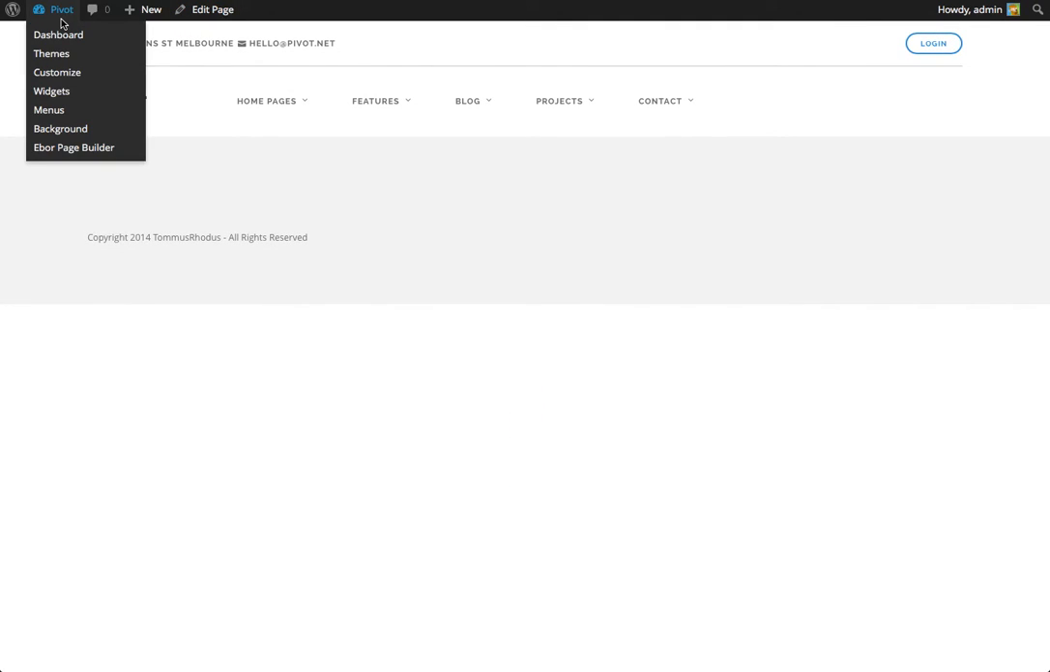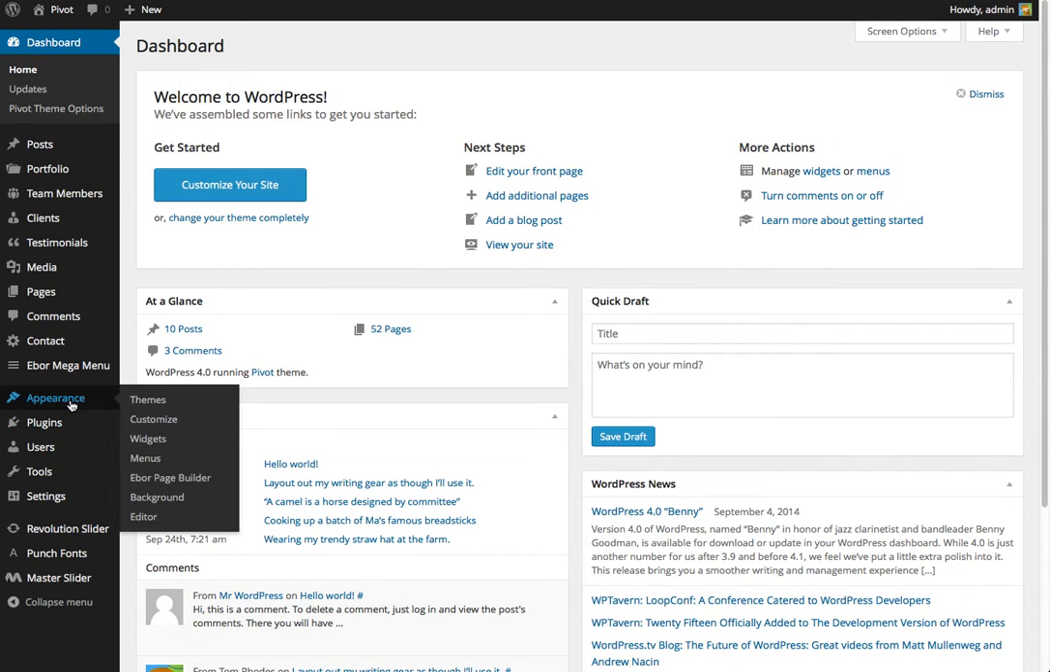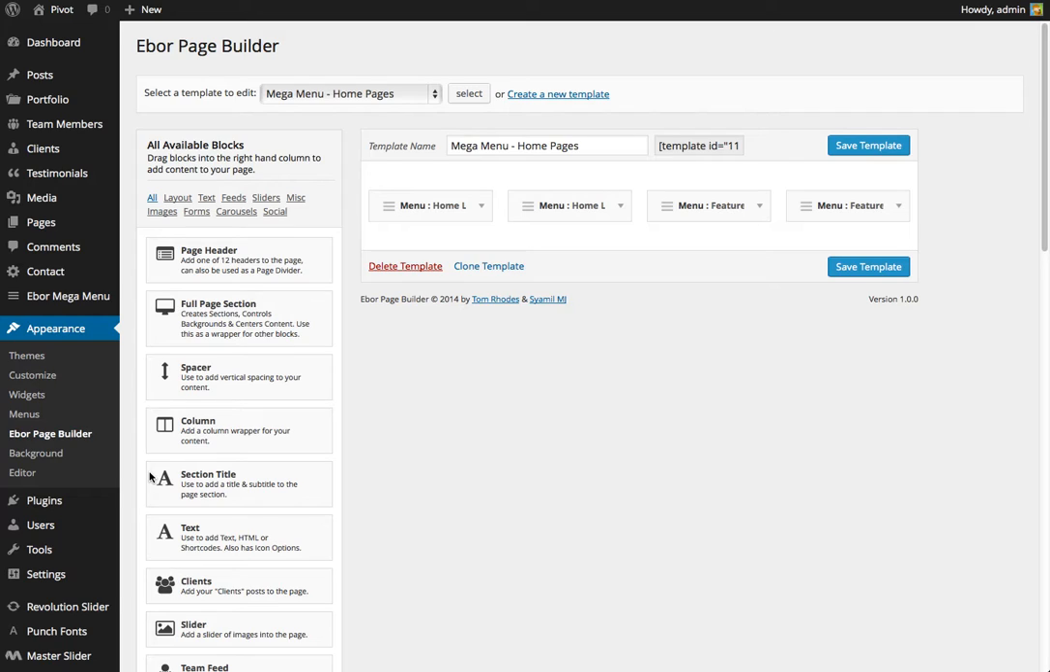Now the next thing we want to do is to go to Appearance, Ebor Page Builder. Now this page builder is based very closely on Aqua Page Builder by Simil and Jay. Thanks a lot, mate. Amazing template builder is Aqua Page Builder. I've made Ebor Page Builder to extend the functionality of that specifically to my themes. You can take it over to other themes, but it's just very simple to use.